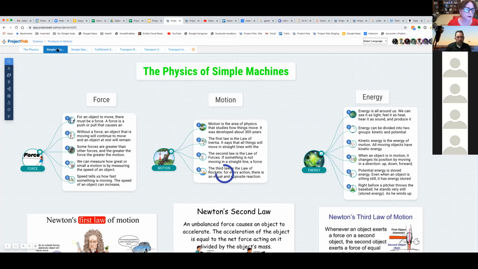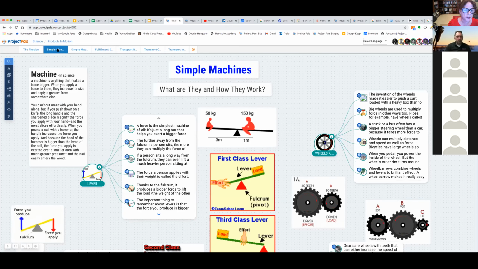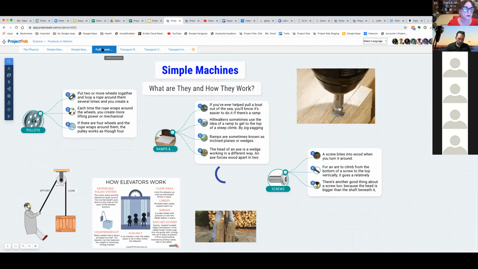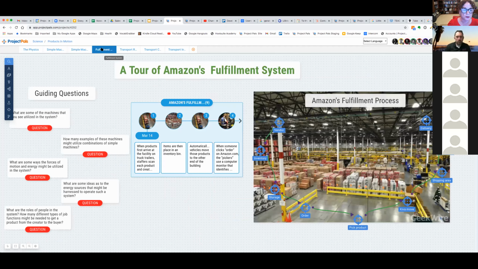So here, going on from here, is the simple machines itself. And like I said, we are supporting a lot. We are supporting GIFs. And then moving from here, we are moving on to the fulfillment, to describing how the fulfillment centers in Amazon are working.